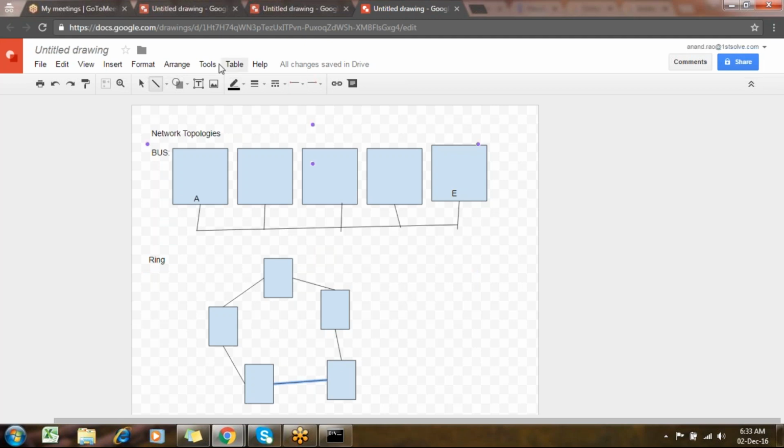If I have to draw a mesh topology within that, a mesh topology will be something similar, but the connectivity will be between everybody and everybody. So this is ring, and if I have to pick up the whole thing, then this.